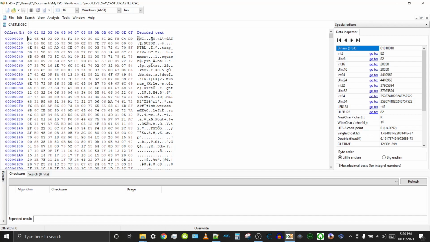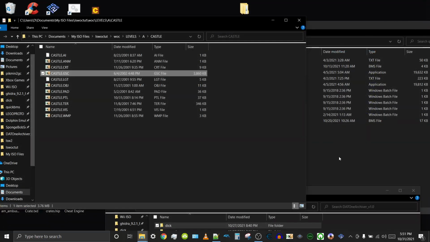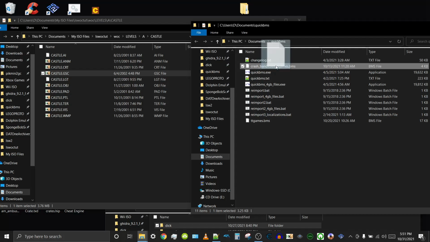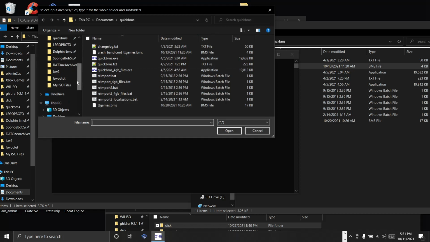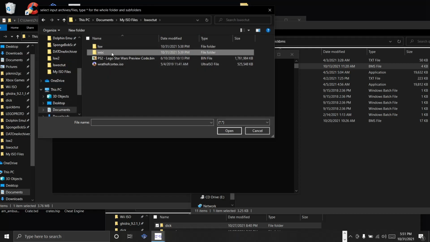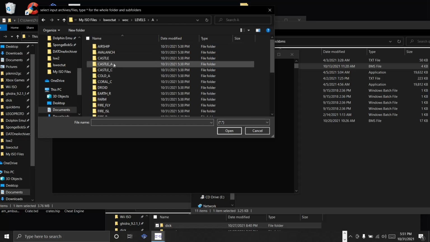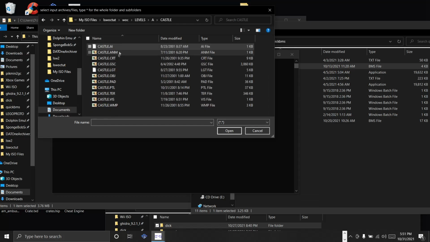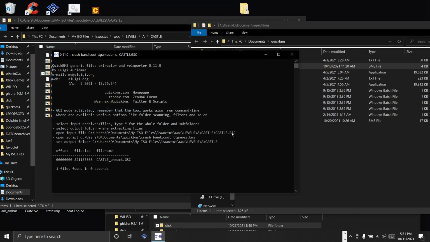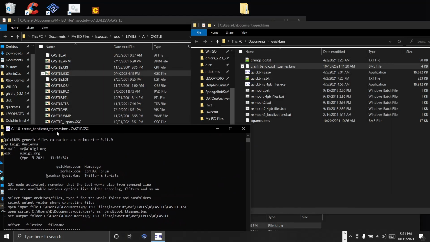The GSC files in the Wrath of Cortex ISO are RNC ProPact. And if you try to import them like this into LEGO Star Wars, they will crash because the game doesn't know how to read RNC ProPact compressed data. So what we need to do to unpack it is drag the Crash Bandicoot TT Games BMS script over QuickBMS and locate whatever level you're going to port over. So, Castle. Select it and save, and it will unpack it.